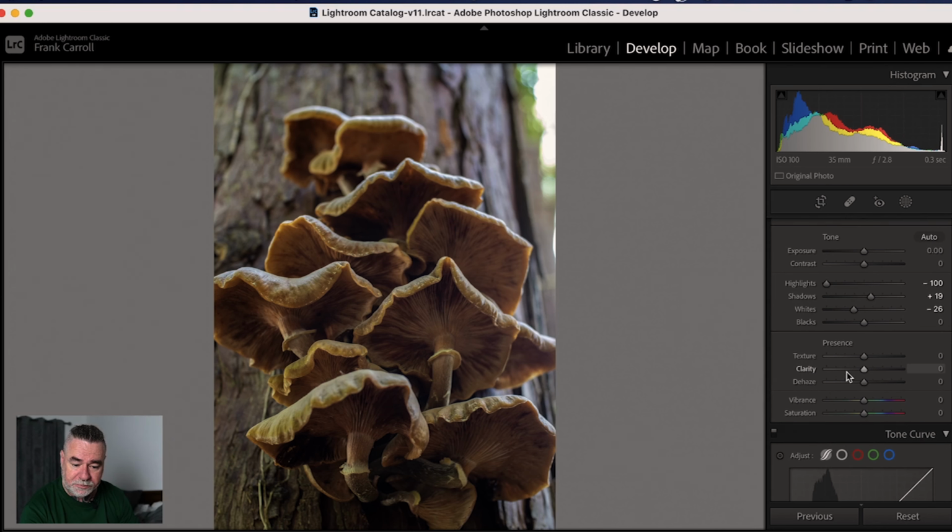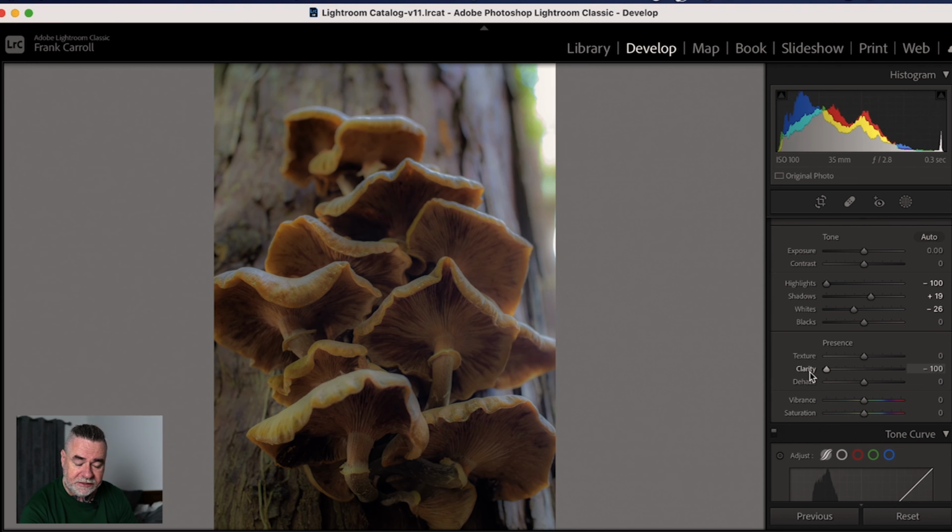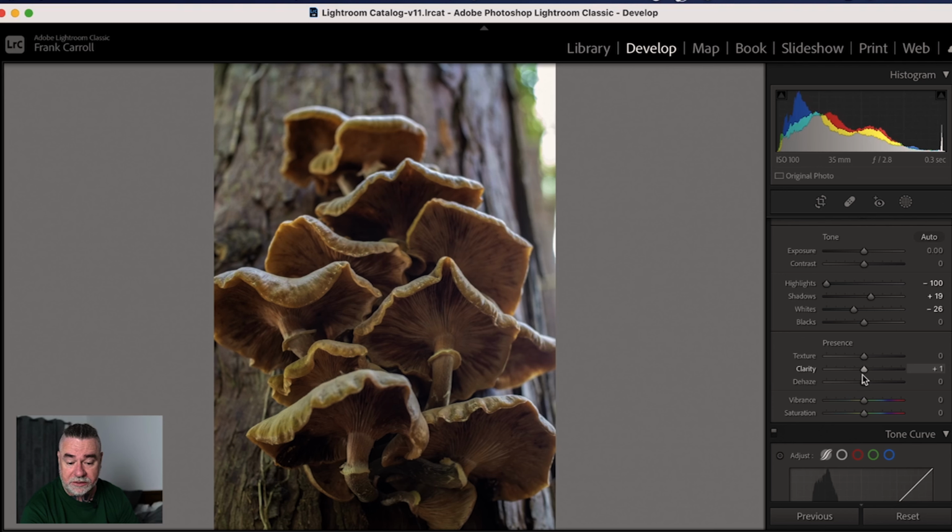We'll come back to presence because what we have here is clarity, and if we bring the clarity down, it makes it more of a dreamy look. But for now I'll just pull that clarity up a small touch, and I'll offset that with the texture. We're going to bring the texture up a little bit as well. Vibrance and saturation will come back.